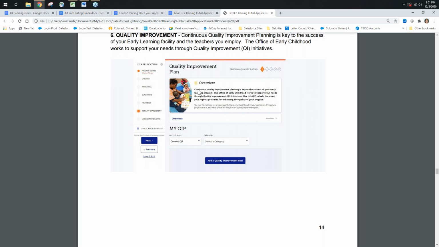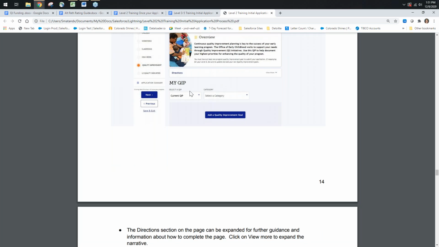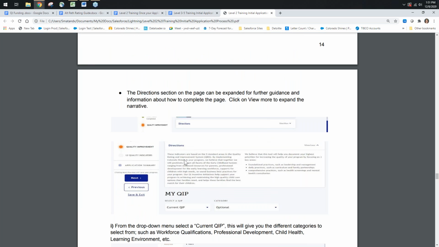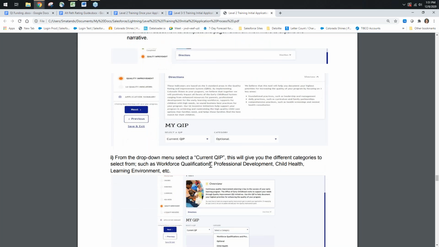So we have the overview, and then we have these collapsible sections where you can expand those to read the more information here. To create a new quality improvement goal, you add a quality improvement goal, and that's what I was talking about, the expandable section.